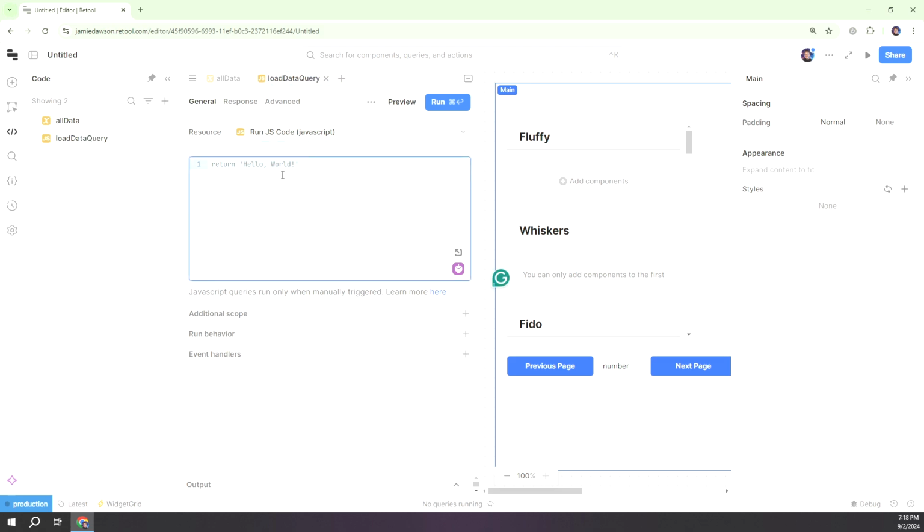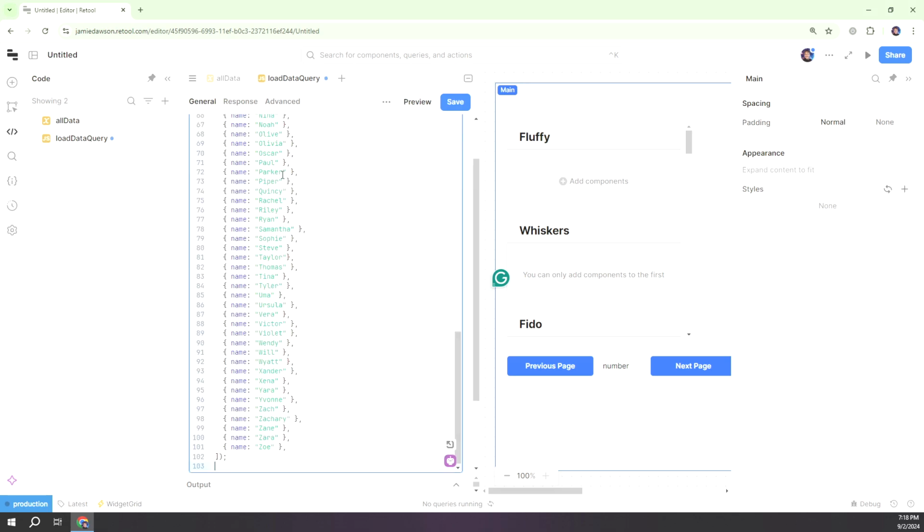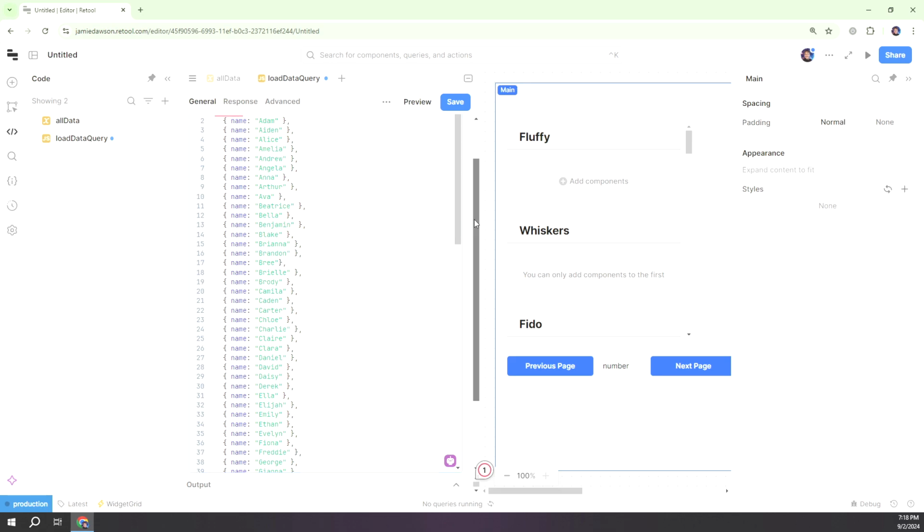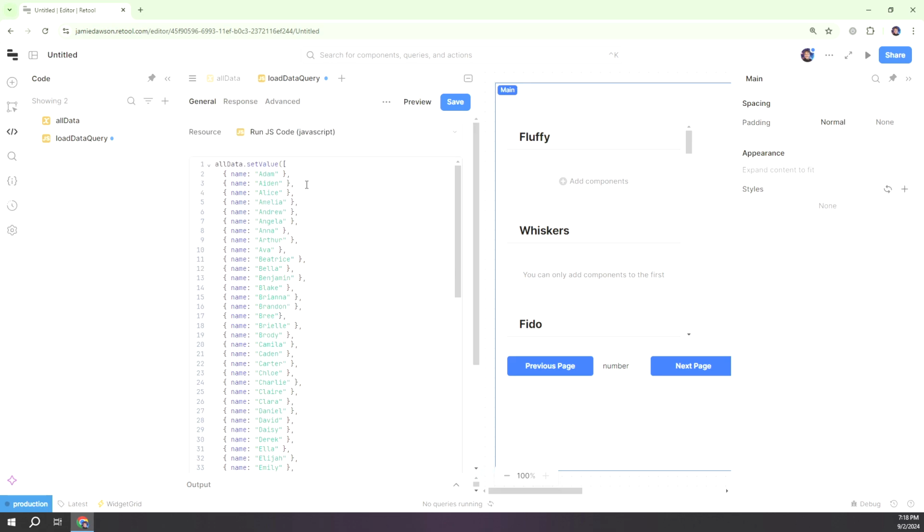So what I'm going to be doing here is copying and pasting the array of objects of 100 different names that will exist inside this array. Don't worry, I'm going to be providing this bit of code inside the link in this video, so you should be able to find it in the description. This function is just saying, hey, take the all data variable and set the value to the array of 100 names. So I'll go ahead and save that.